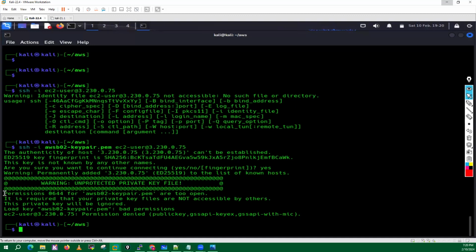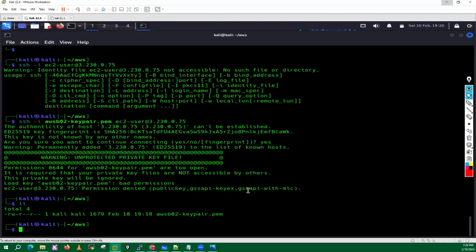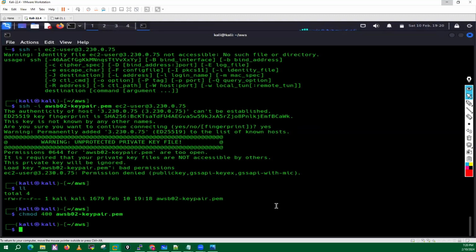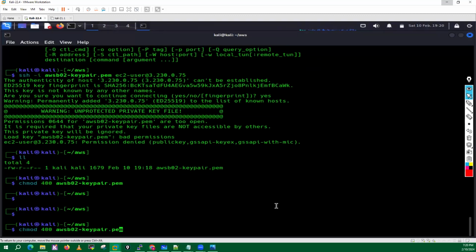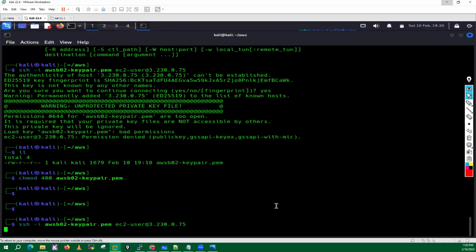I'm getting the permission 0644 error, unprotected private key file. So guys, whenever we create these files, if you type ll, you have to provide proper permissions so that a normal user cannot access it, right? So you can type chmod 400 on the AWS B02 key file. You can go with either 400 or 600, but I have a habit of going with 400. If this time I run the same command again, I am able to access it.